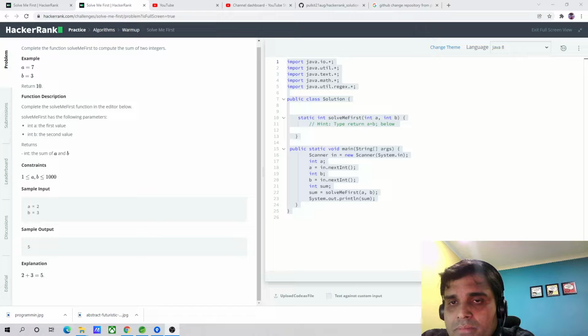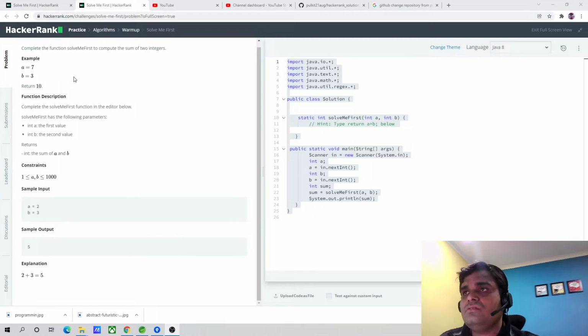I'll start with a warm-up basic problem which is available on the HackerRank website, as you are seeing. The problem talks about how we have to write a function which provides the sum of two numbers, right? So if a is given as a number and another number b is 3, the program should print 10. That's the output. There are some constraints provided, like the numbers are between 1 and 1000. So these are the constraints provided in the problem.